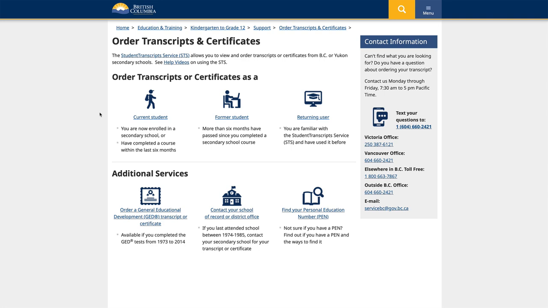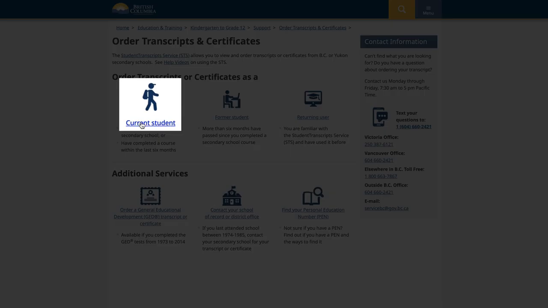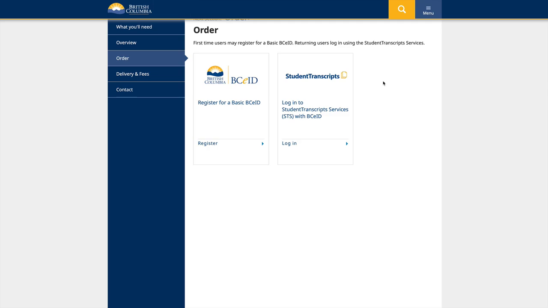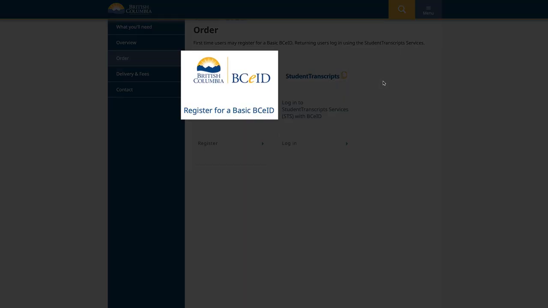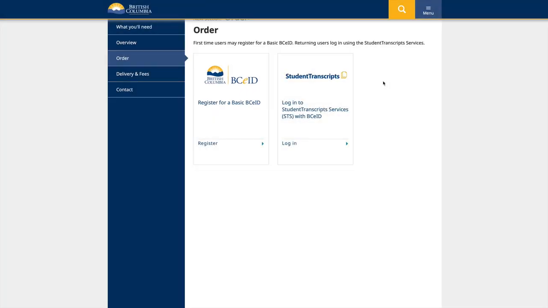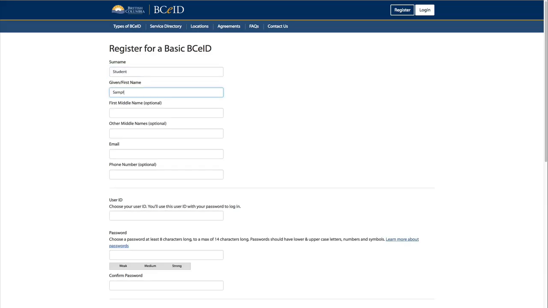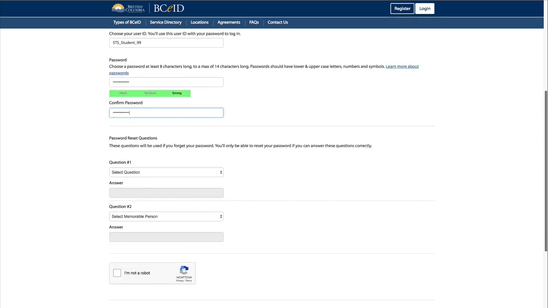From the STS webpage, students will need to select Current Student and then click on Order, which is found on the top right corner or left tab on the page. Students will then click on Register to register for a basic BCeID. This BCeID allows you to sign in securely to many government services in British Columbia.